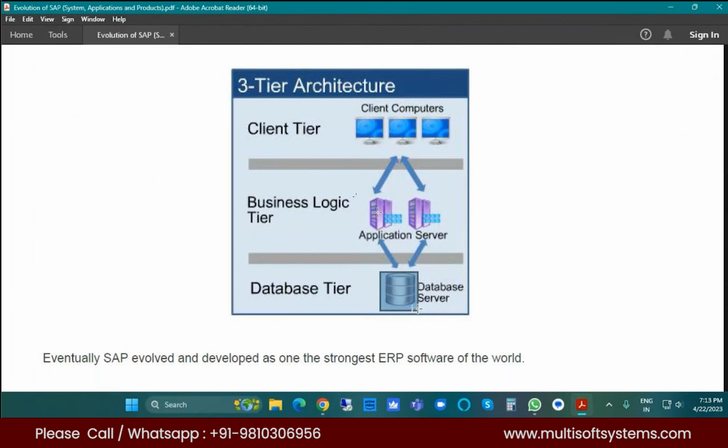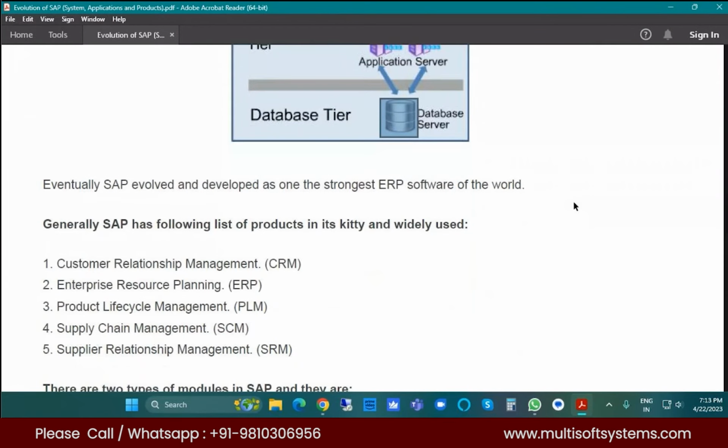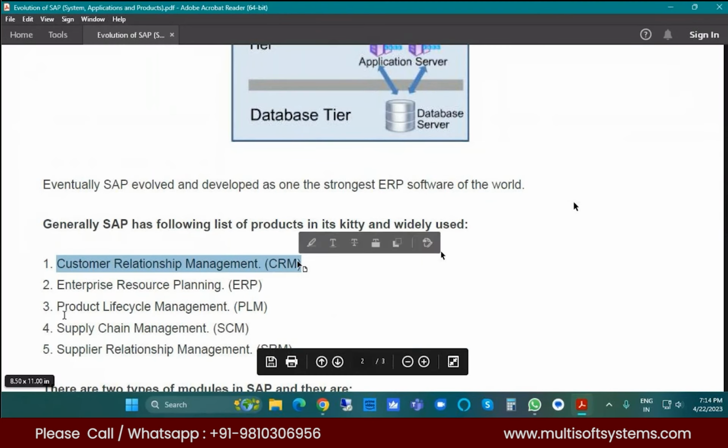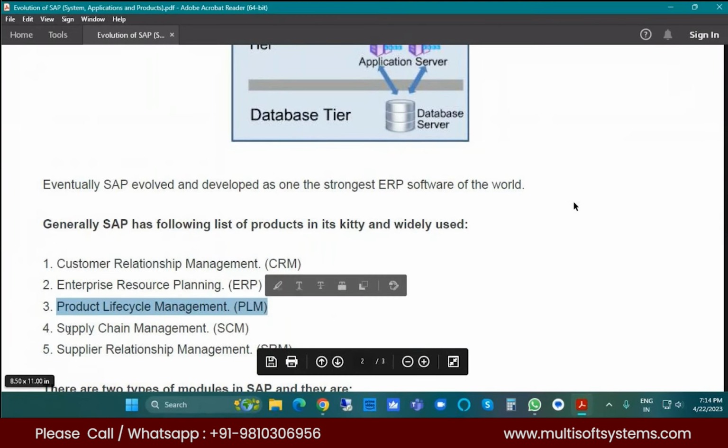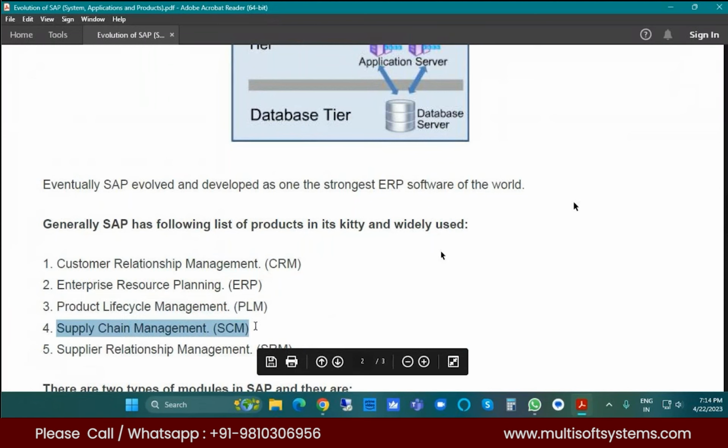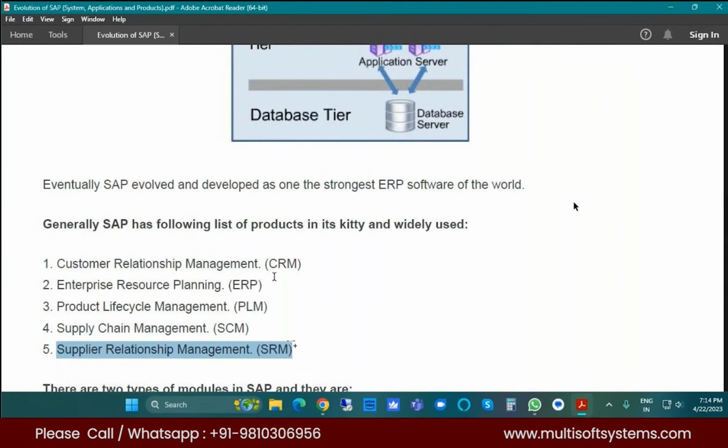Okay. So now after this R3, SAP has introduced a new architecture called S4HANA, the S4HANA platform. Apart from this, SAP is also giving support with some other products like CRM, customer relationship management, PLM, product lifecycle management, SCM, supply chain management, SRM, supplier relationship management. These are some of the products, like ERP, that SAP is giving support.